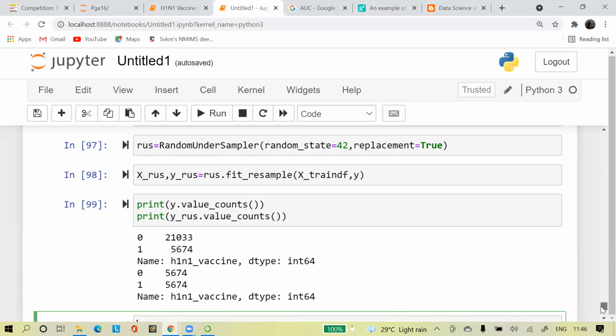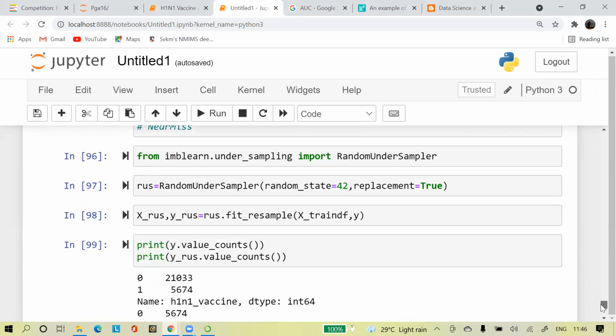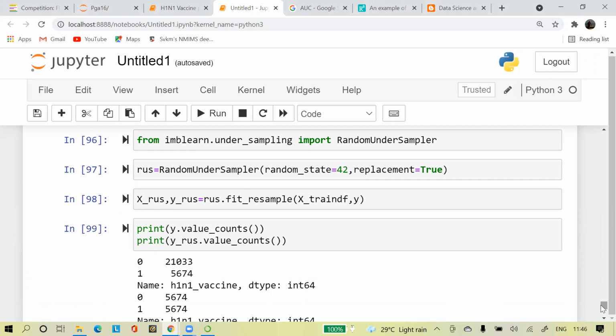Now let us run a basic model on this data. All of you have run the random undersampler?